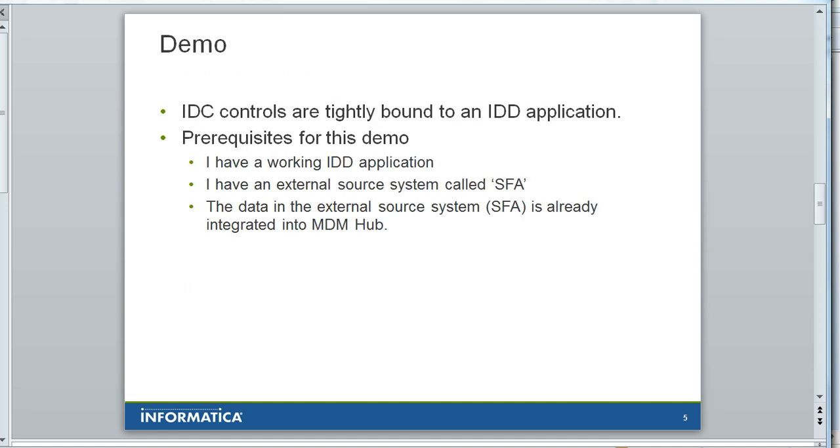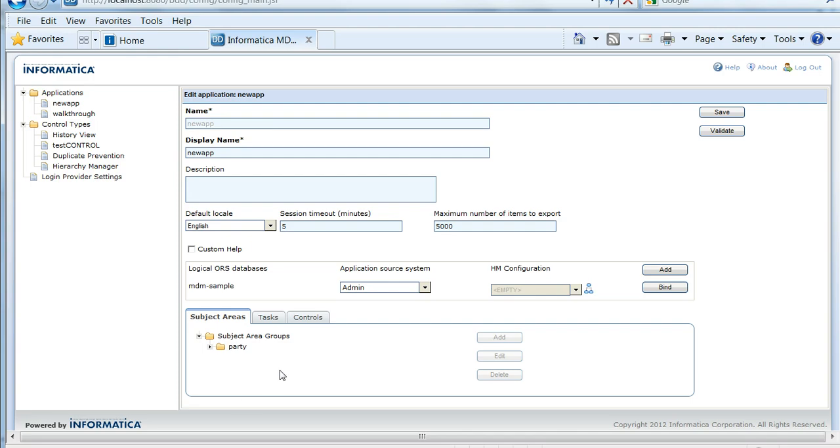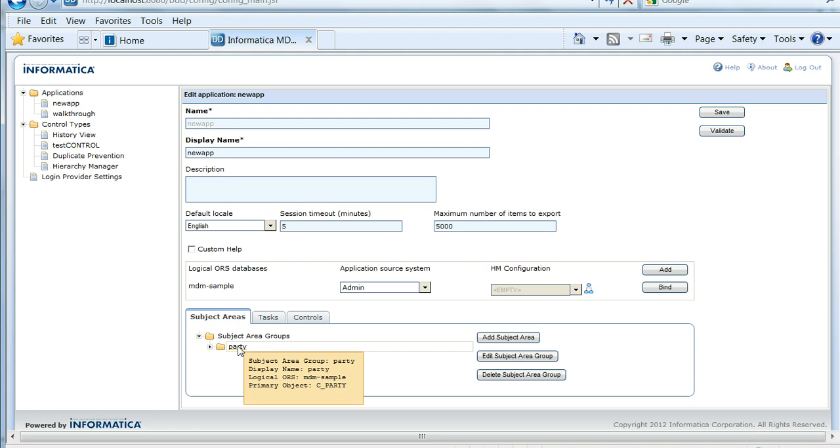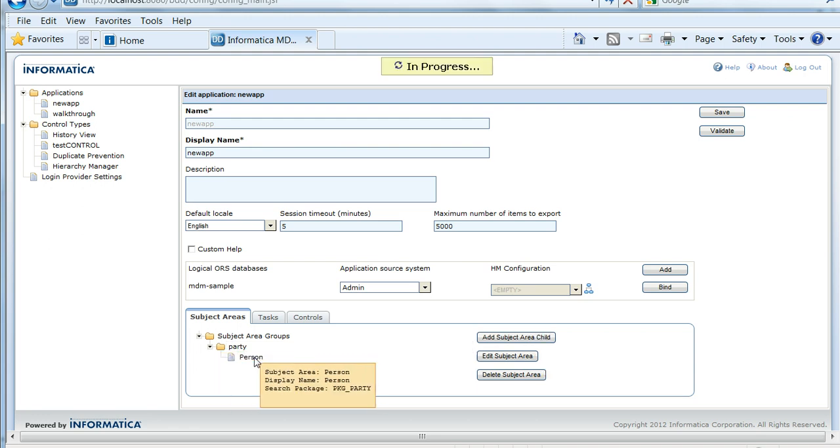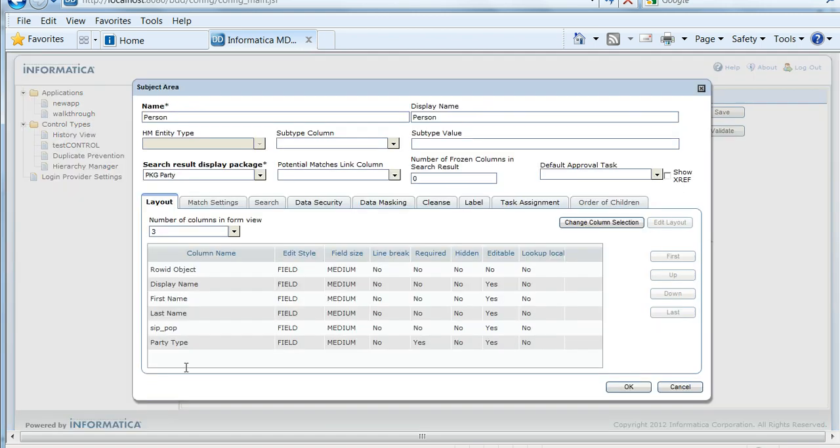Let's do a small demo. The prerequisite for this demo is that I have a working IDD application. For this demo, I will use this IDD application. I have an external source system called, say, SFA. The data in this external source system is already integrated into MDM Hub. This is the IDD application that I have, which is created on Party, and it has a subject area called Person. It's a simple one, nothing fancy about it.